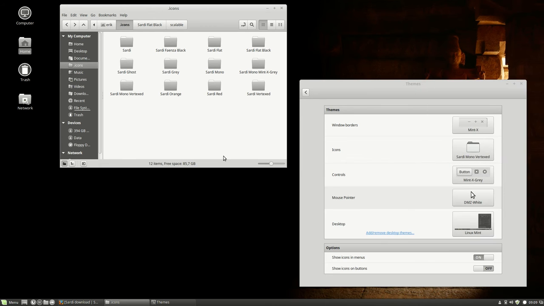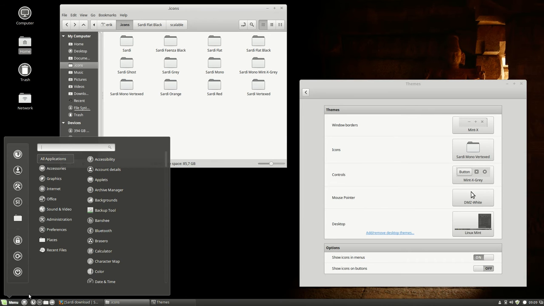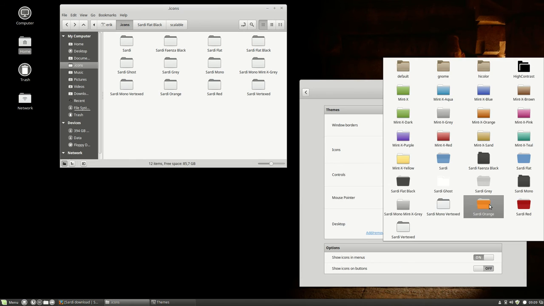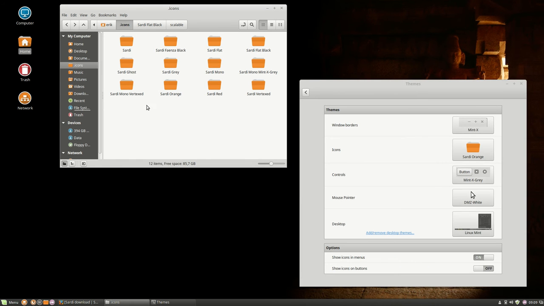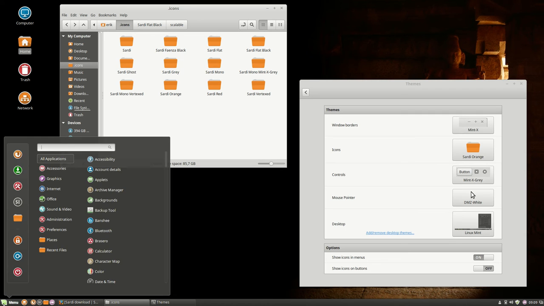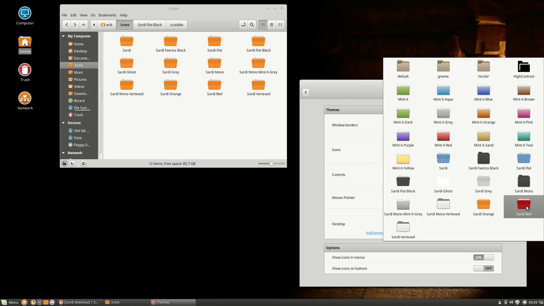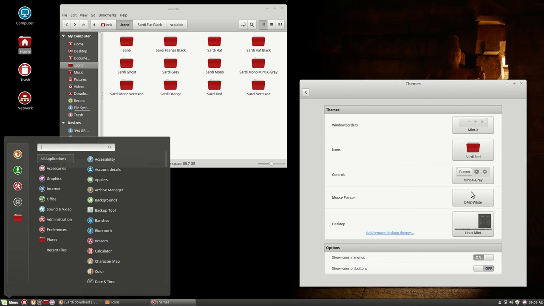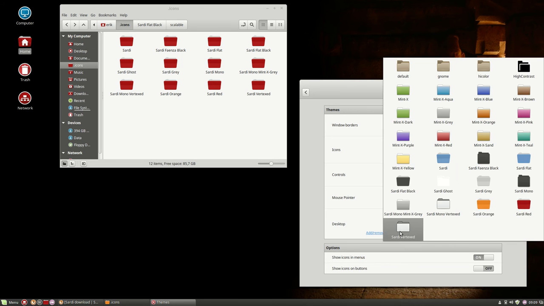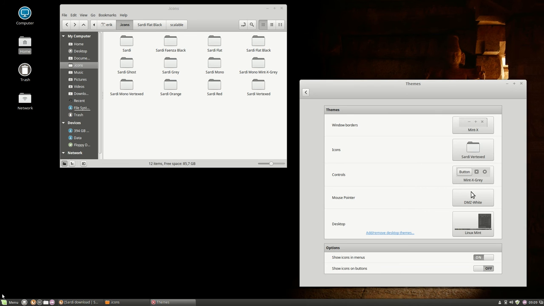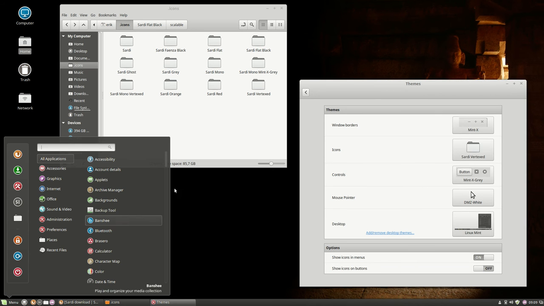And then Sardi Mono Vertex. That's again Sardi Mono, but then with other maps. And Sardi Orange, it's just alphabetical, so it's again the Sardi theme with orange maps. And then Sardi Red for the people who like it red. And Sardi Vertex, which is the vertex folders. So that's pretty much it. Let's end the movie here and tell you about how to change these little items, like backup here, and a lot of icons are not the way they should be.